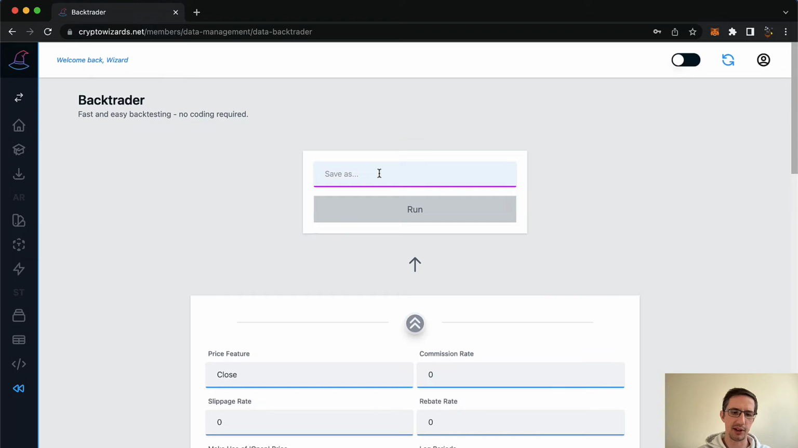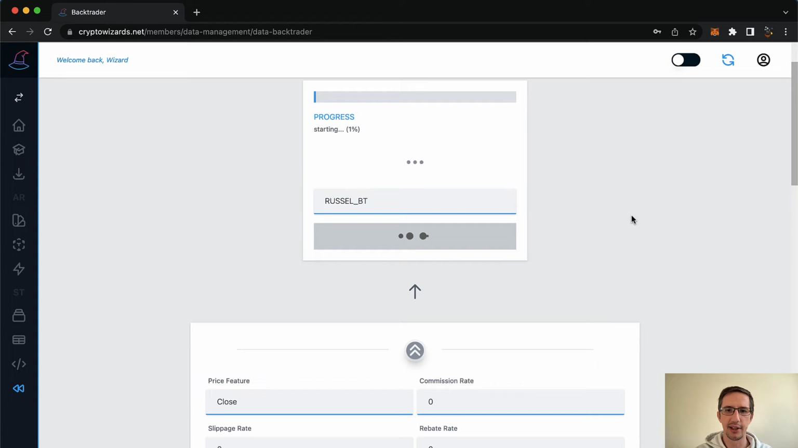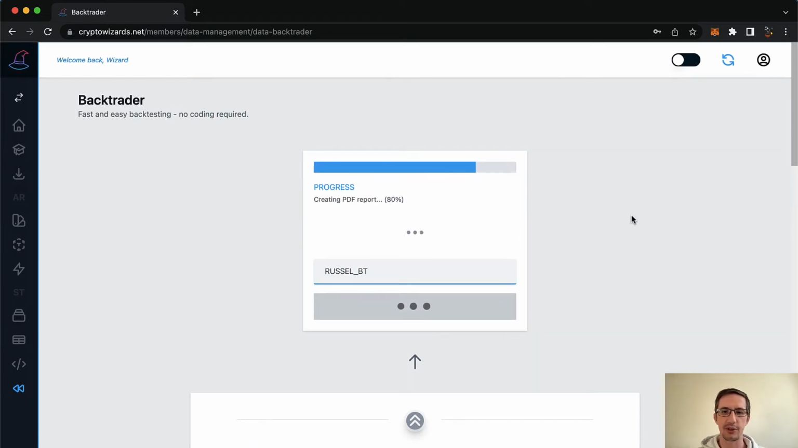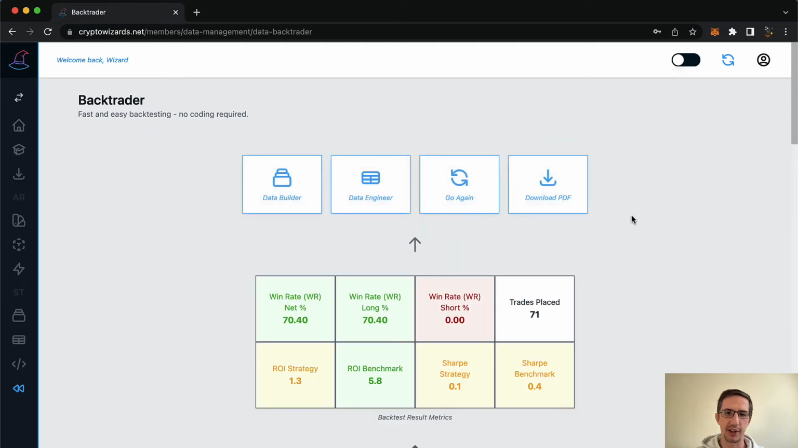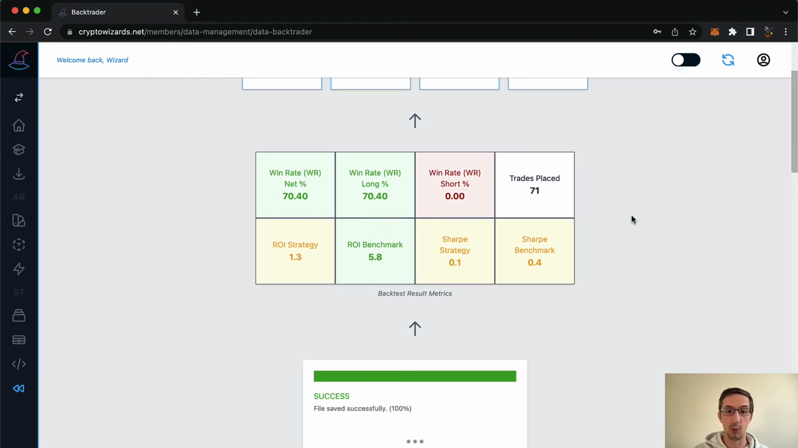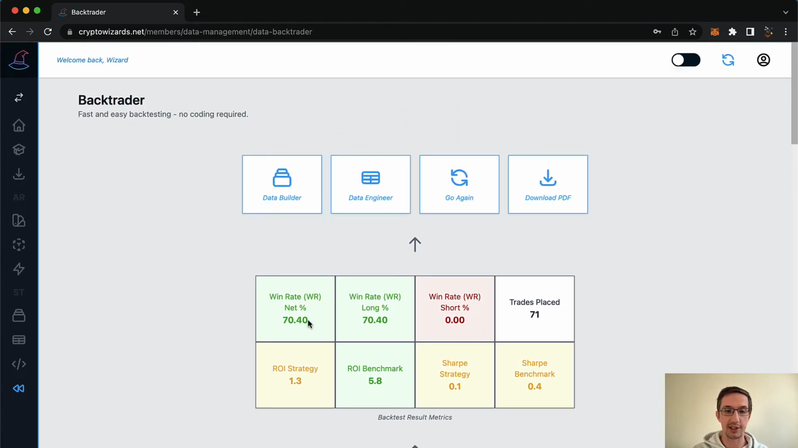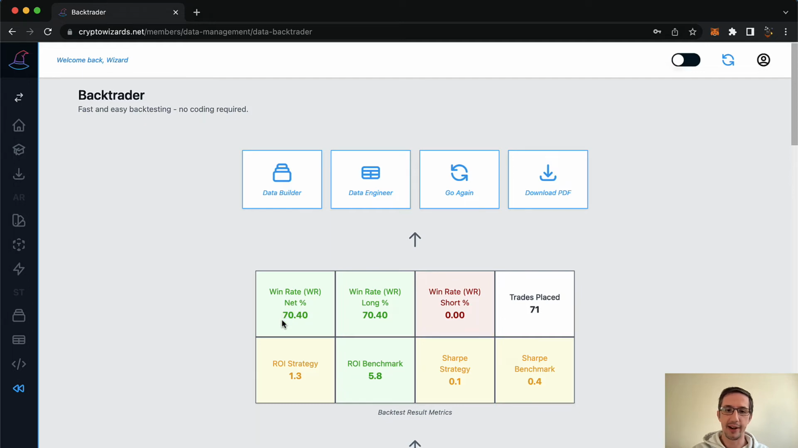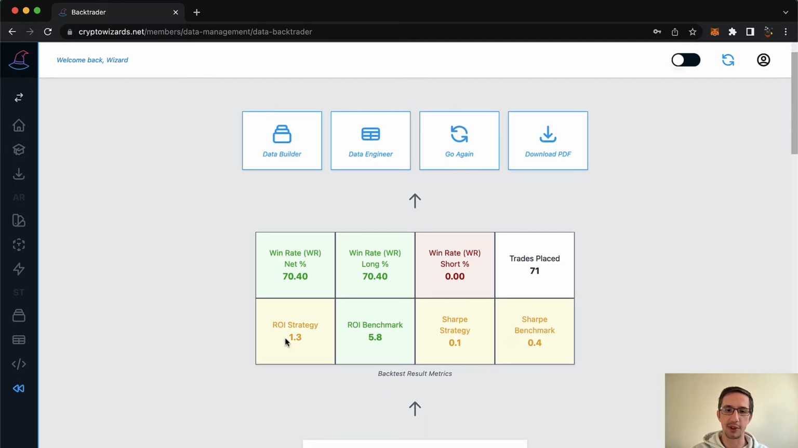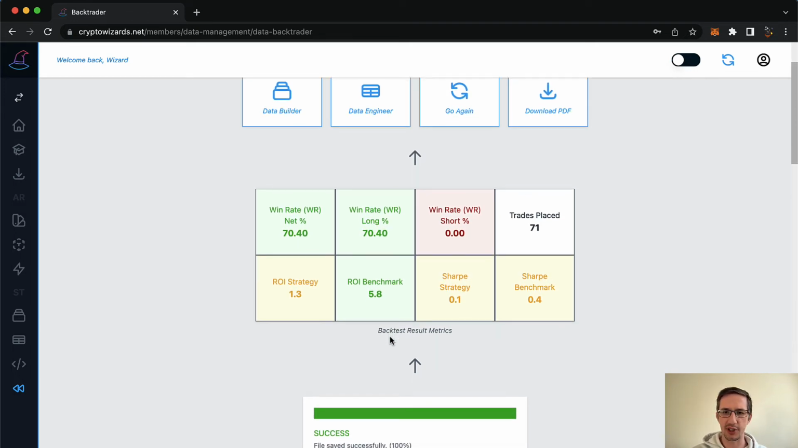But let's add this up here and call this Russell BT for backtest, and hit run and wait for that to go through. Actually, it was really quick and it's creating the reporting for us now. Okay, in terms of win rate, the win rate looks really good. It's a 70% win rate. The ROI from the strategy is 30%, but the benchmark is 5.8. So I'll go more into this in a moment. That's quite interesting as well.